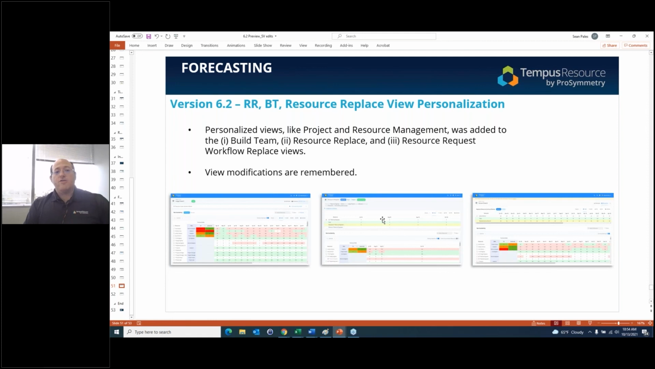So now 3 views: build team, resource replace, and the resource request workflow replace screen. All 3 now have personalization incorporated. So each user, as they make changes in those screens, Tempus remembers what they last did. So if you're doing the same thing over and over again, constantly doing replacements, constantly adjusting or reacting to resource request workflows, or using build team repeatedly, your preferences are remembered, right? So you don't have to rebuild that view every time and go through that hassle. So personalization has been added.